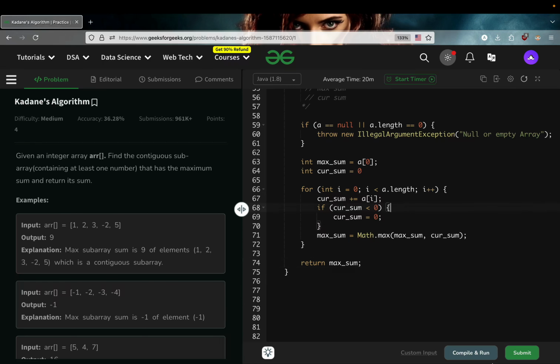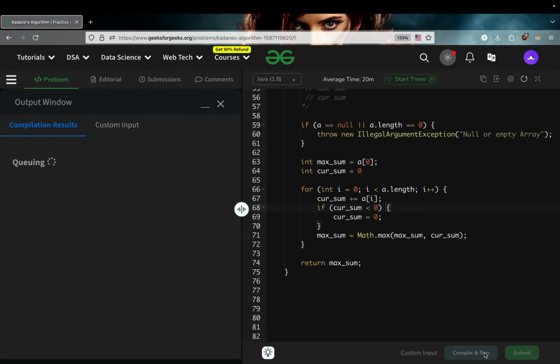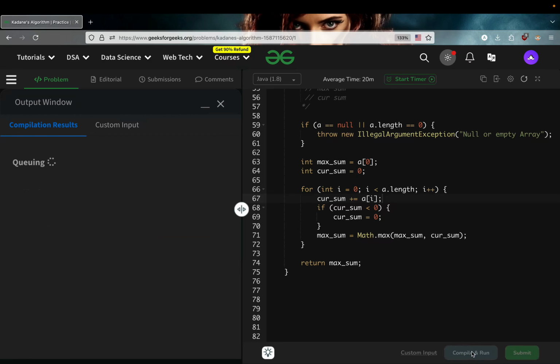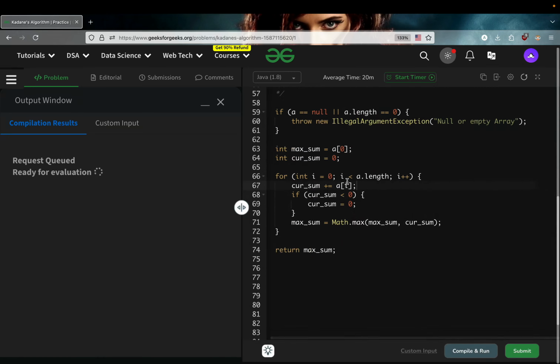It says semicolon missing in the end. Okay, we'll add a semicolon and run this again. Okay, it runs with sample test cases. Let's submit it for the rest of the test cases.